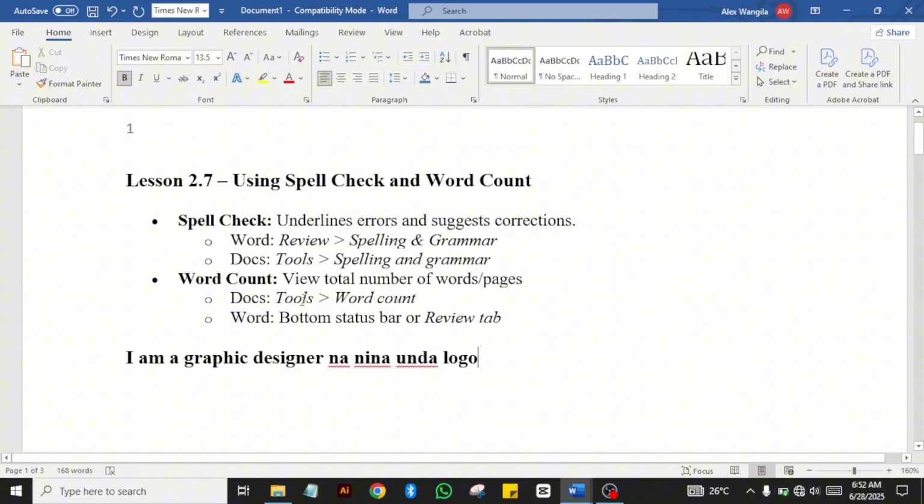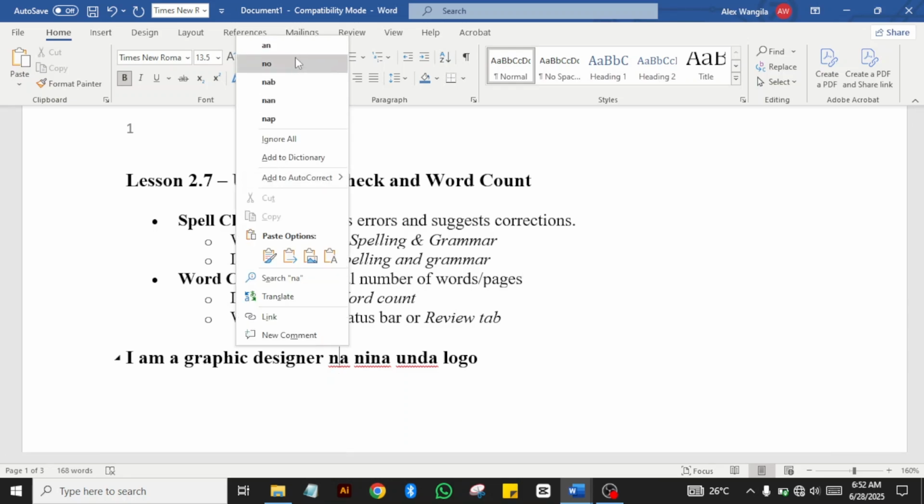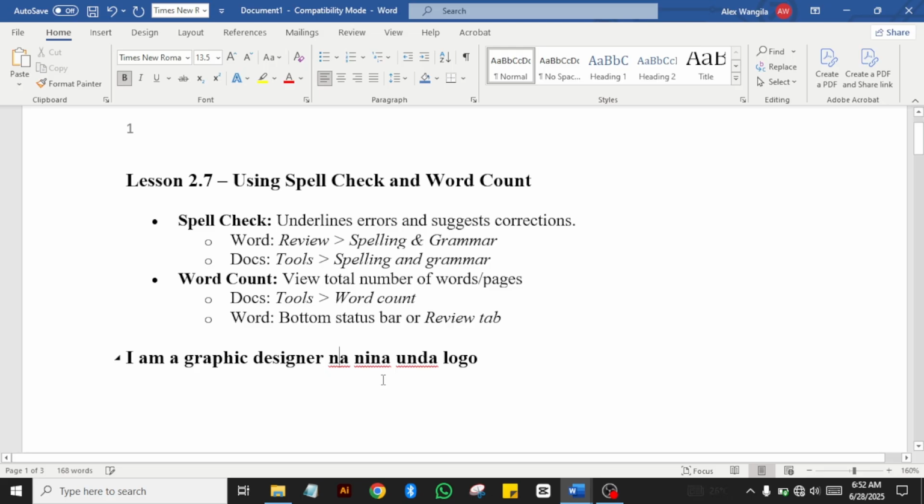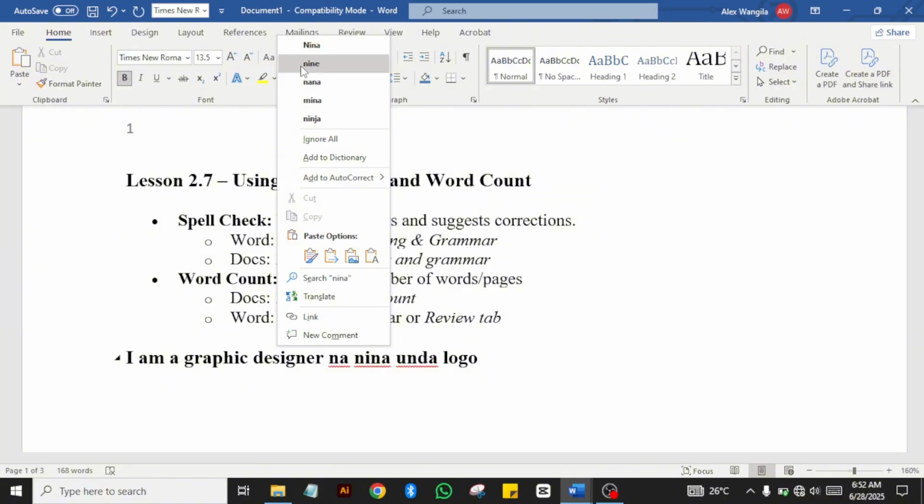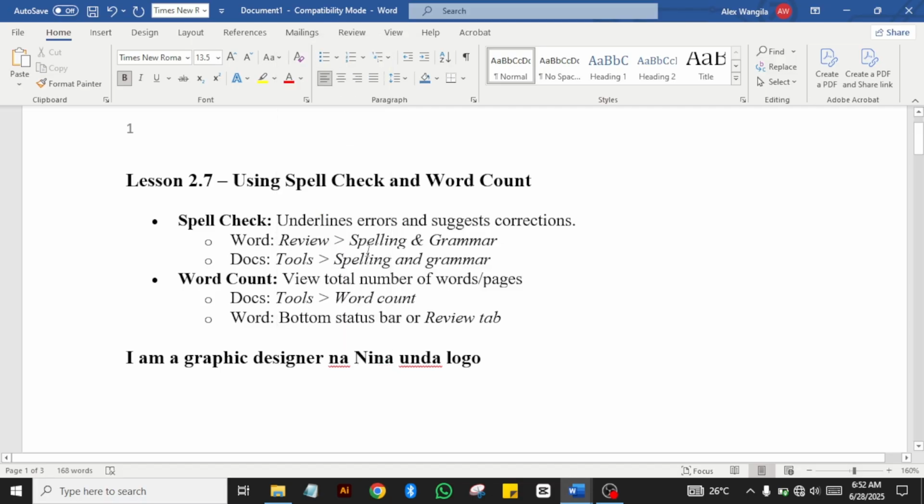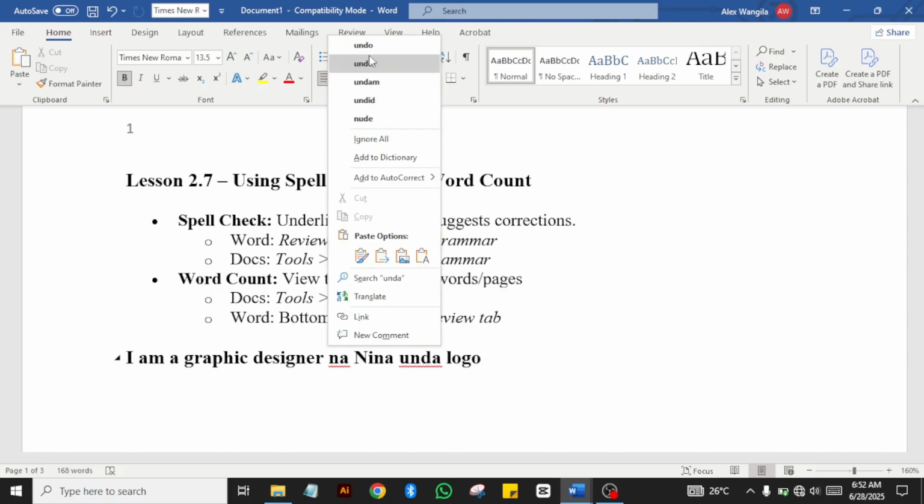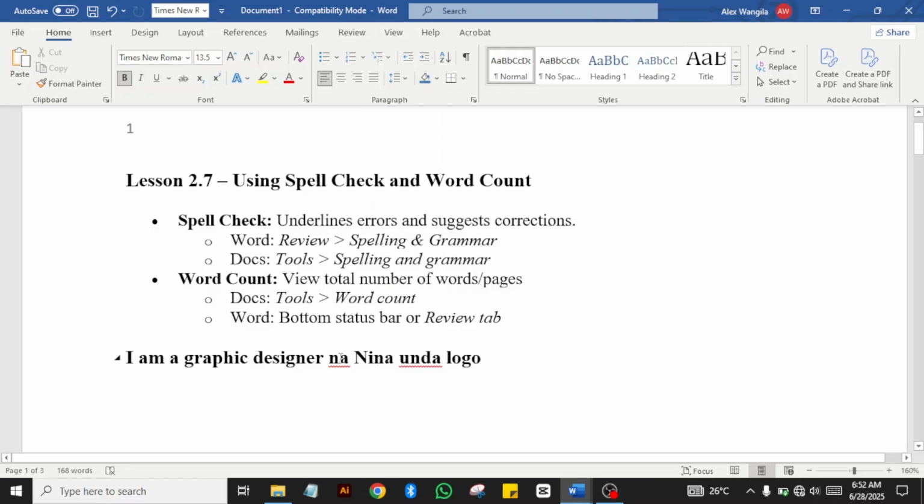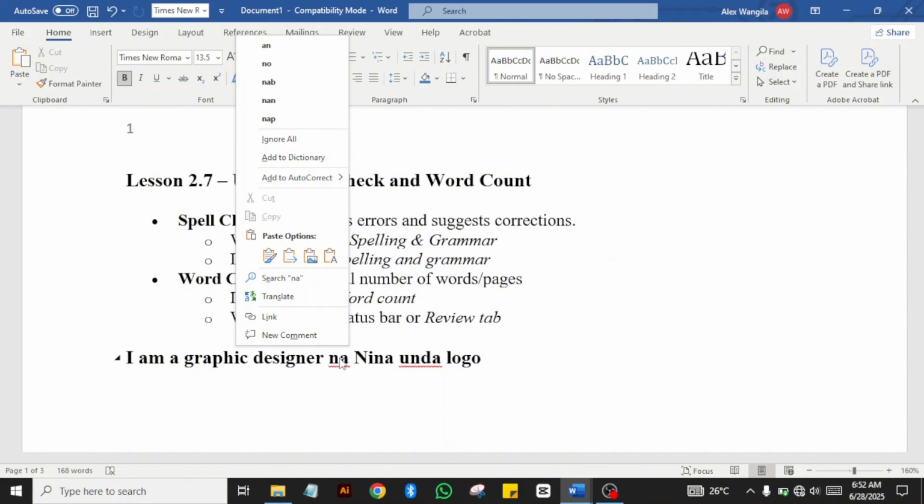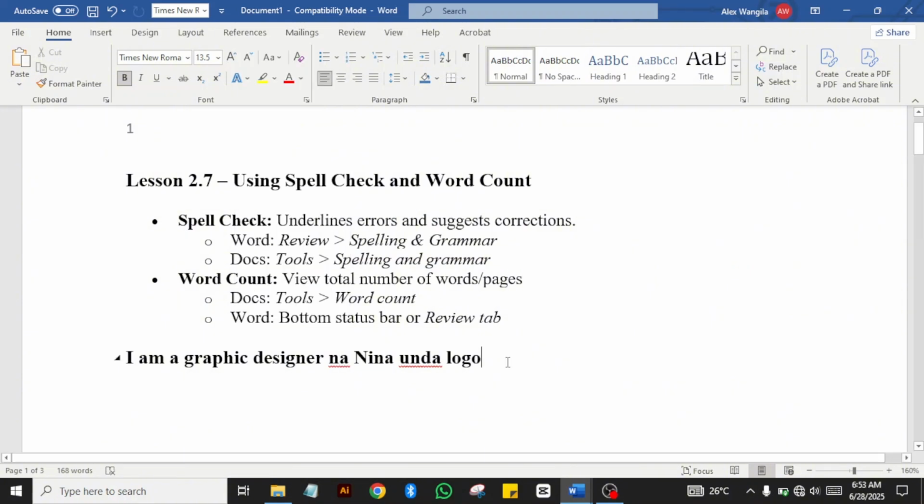All right. So, for example, spell check underlines errors and suggests corrections. For example, na, this is a Swahili word. If I right-click with the mouse, you see it will suggest an, on, no. That is autocorrecting doing its work. But this one is a language it doesn't understand. Nina, it actually provides Nina. It's supposed to be in capital. That's good, that is a correction you can do. And ninaunda, it didn't recognize that word, but Nina it recognized. And this one, na, and no, nab, none. You see, you can do that by right-clicking.